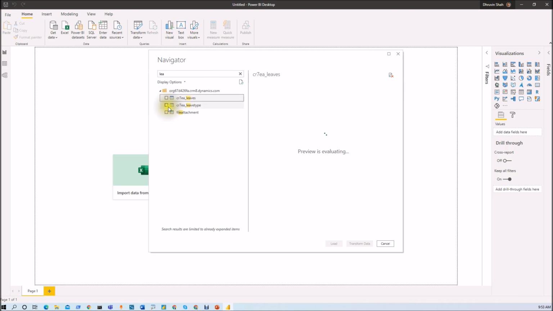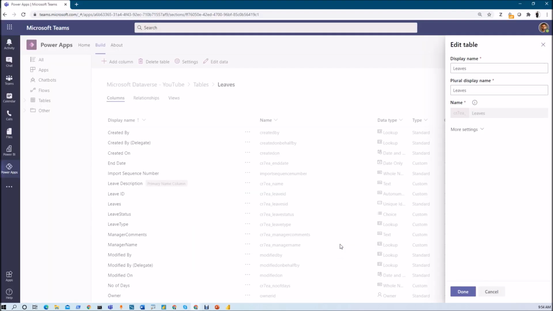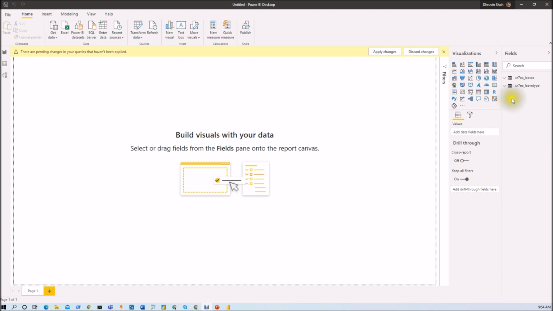So let's select the tables that you wish to load. I want these two tables, so I'm selecting these two tables and clicking on Load. The table data has been loaded successfully. So this is how you can load your Microsoft Dataverse for Teams data to your Power BI Desktop.